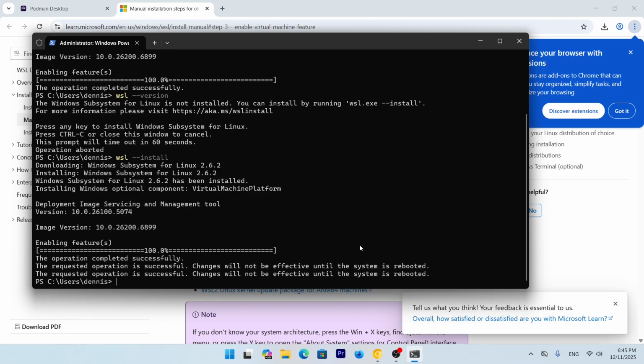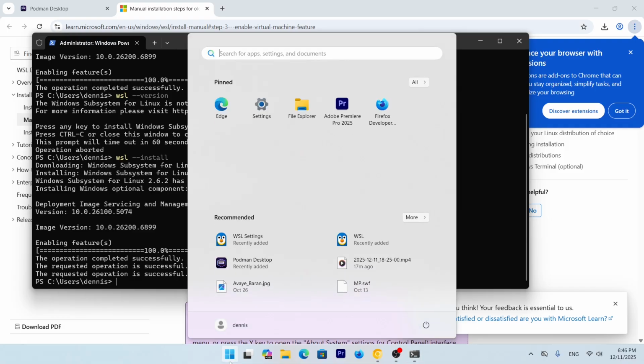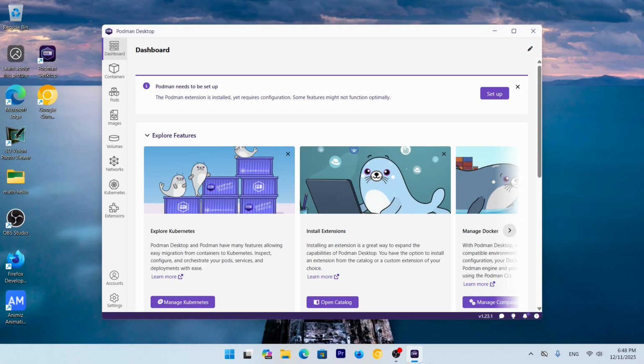And to make sure everything works smoothly, I'm gonna stop the video for now and restart the system, and then we will proceed with the installation and setup of Podman Desktop. All right, I restarted my system and now I can proceed and resume setting up the Podman Desktop software.